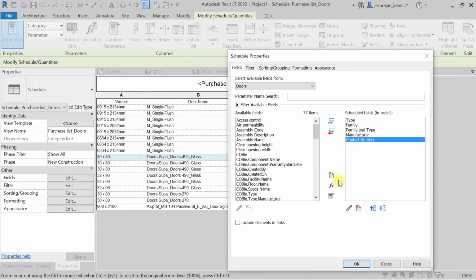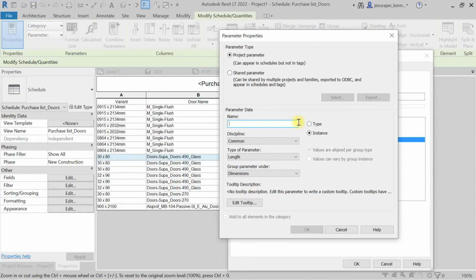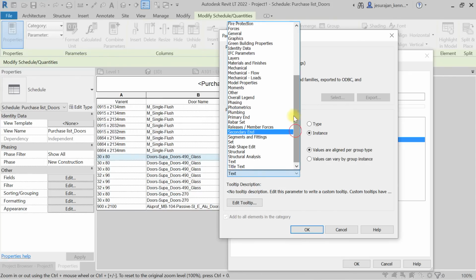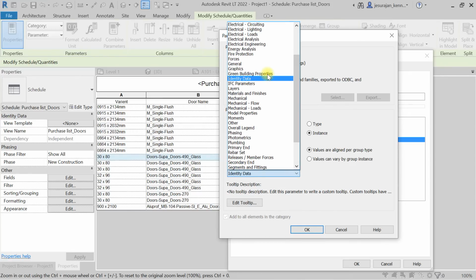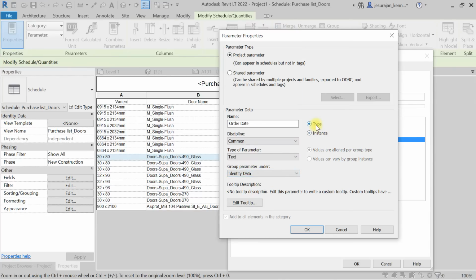Okay, so I'm going to create a parameter again, and I'm going to say order date, discipline is common, parameter type text, and keep this under identity data. And I'm going to say it's a type. No, the order date is supposed to be an instance, so that in case I have to change them with a number or anything, you can do it. So values can vary by group instance, say okay and do it again.